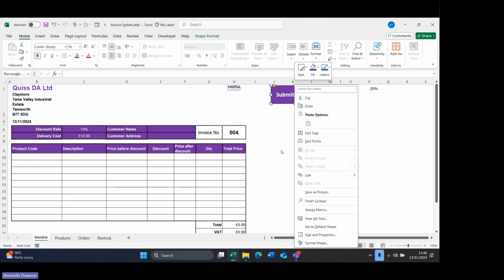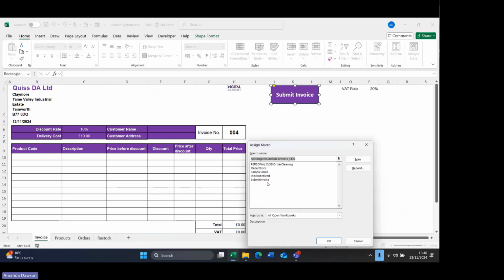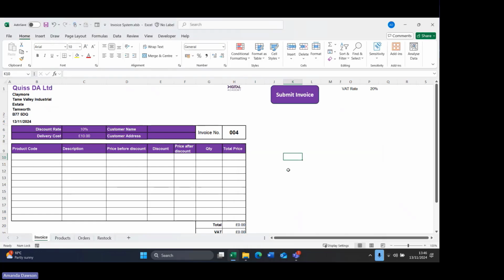If I right click, I can assign a macro to a shape. The macro I want to assign is submit invoice. So I'm going to select that and click OK. When I click off it, now when I hover over it, you'll see I get a little pointy finger. So if I click on that now, it will run that macro.